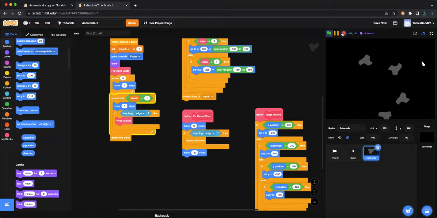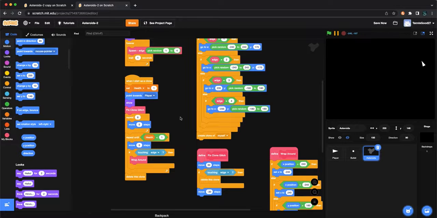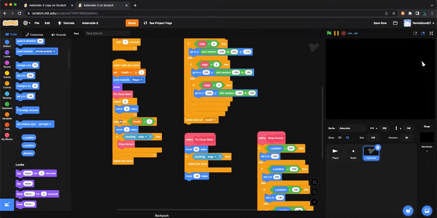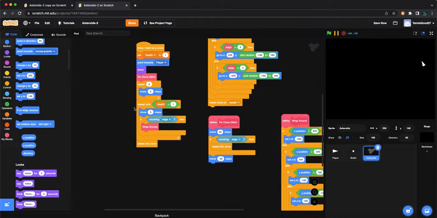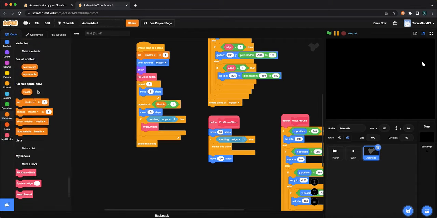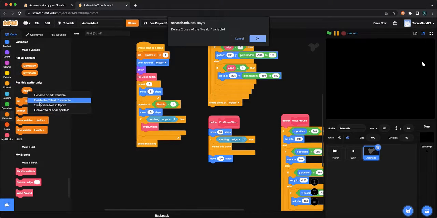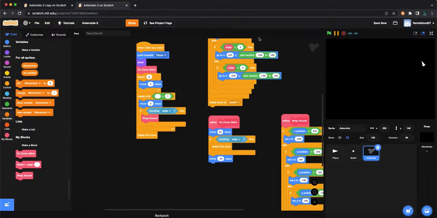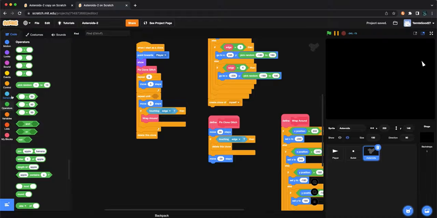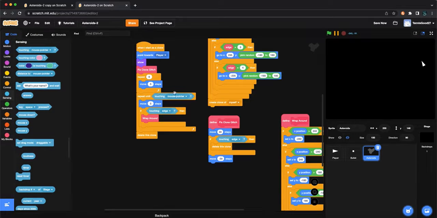Okay, now let's get into making sure that our bullets actually do some damage. So, get rid of the health variable because we're going to make the asteroids one shot. If touching bullet, repeat until touching bullet. And then there you go. Just try this out. And it works.